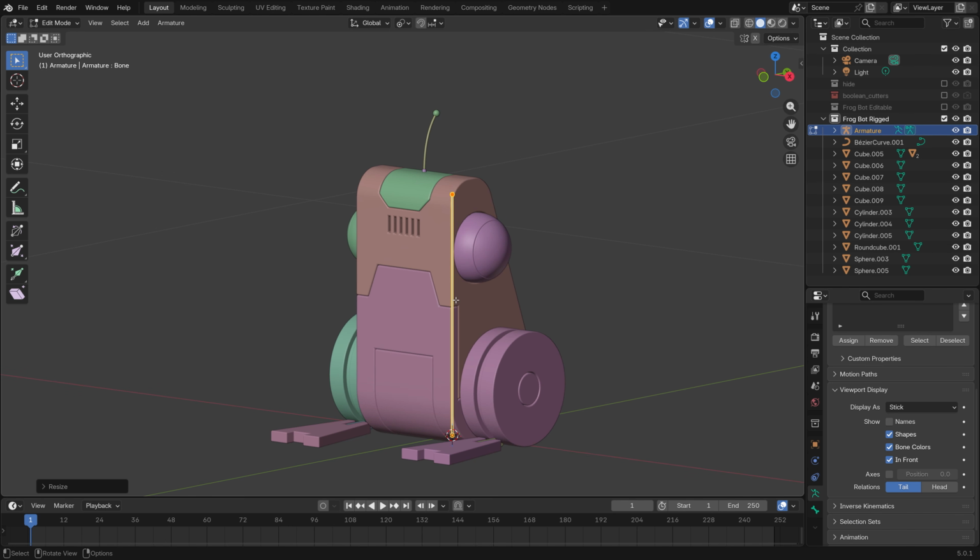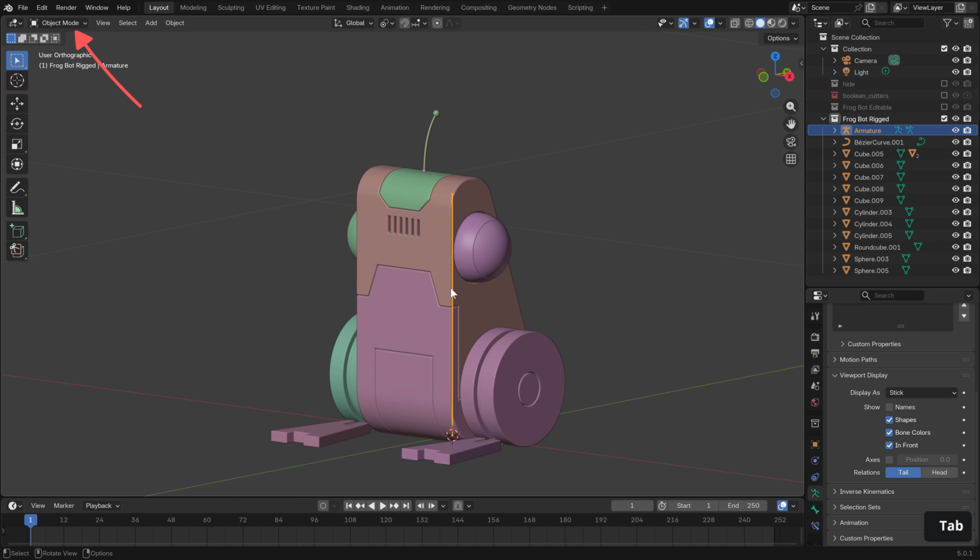And to rename something very easily with it selected in the viewport, you can hit F2 and let's call it body. Now we're going to hit Tab to jump back out into object mode. And we want to place our next bone.